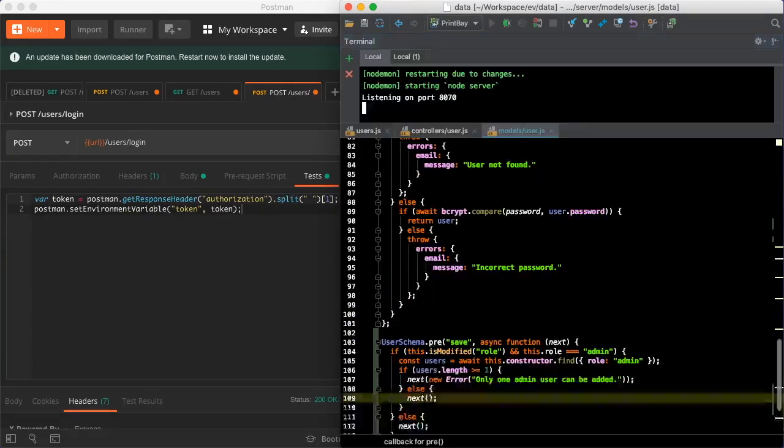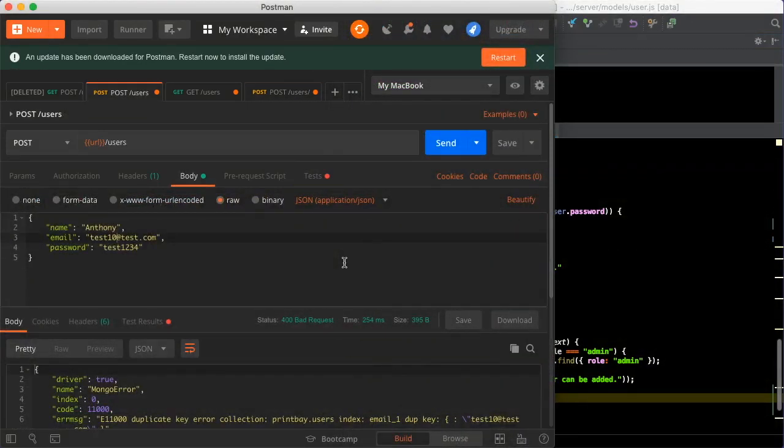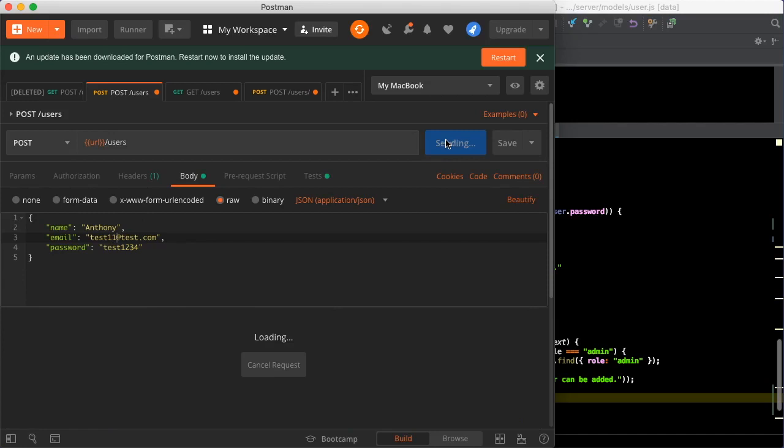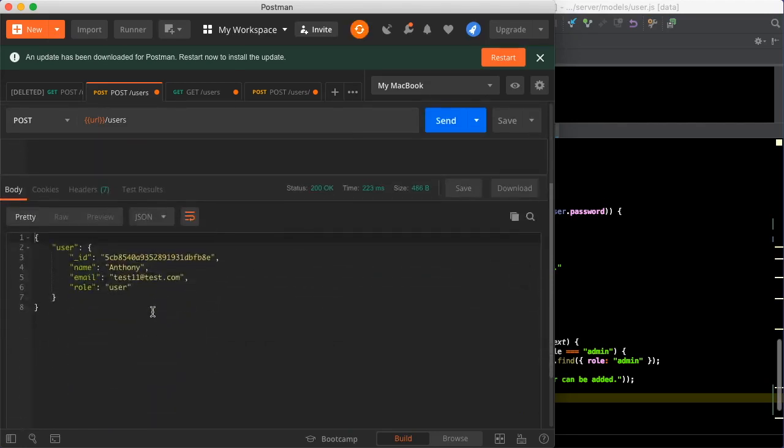So let's go ahead and run our unit test. And we're going to make sure that everything still works after the changes that we've made. And it looks like all our tests are passing. Let's quickly come over to Postman again, and let's now create a new user using the post users endpoint. And when we do, you'll see that we now have this role property being returned in the user.